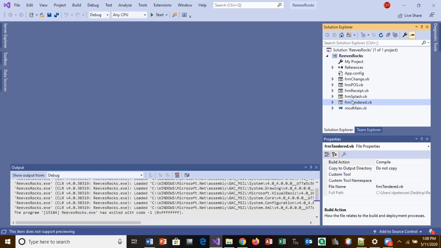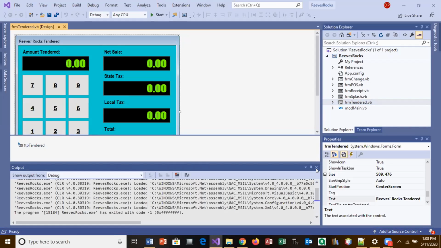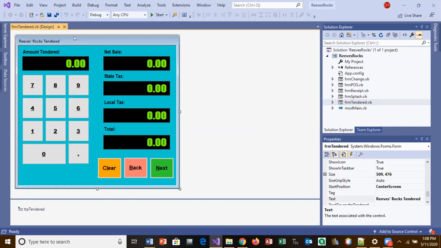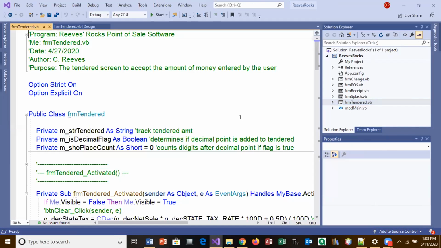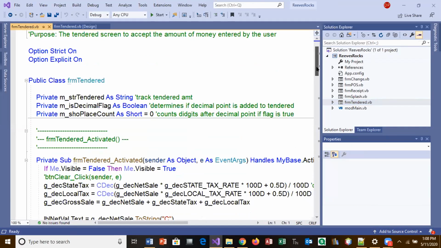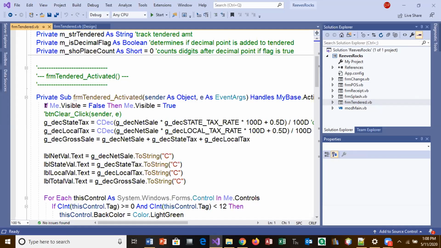Tender comes back. All right, and then so look under activated. Oh, you guys need to get rid of this. So turn your clear on so that when you go back to that form, that it clears out the tendered amount.